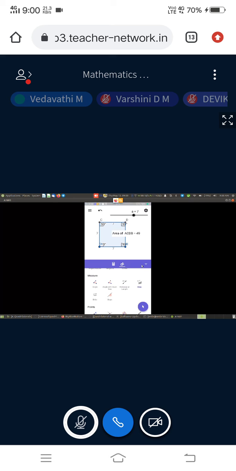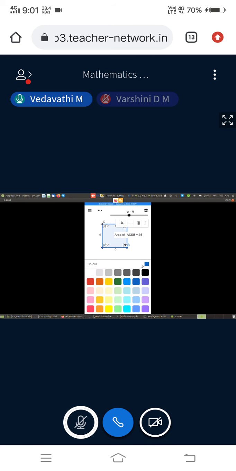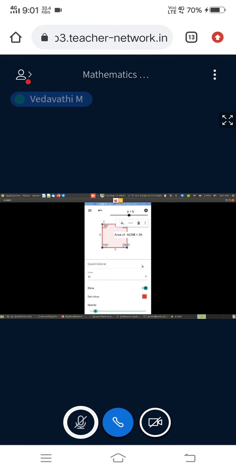Is the answer shown right or wrong? It's right. So if you move the slider, the area will also change accordingly. Right? Does my construction now justify all the properties of a square? Yes, ma'am. Yeah, so I'll just color the quadrilateral as well. So let me color it beautifully.